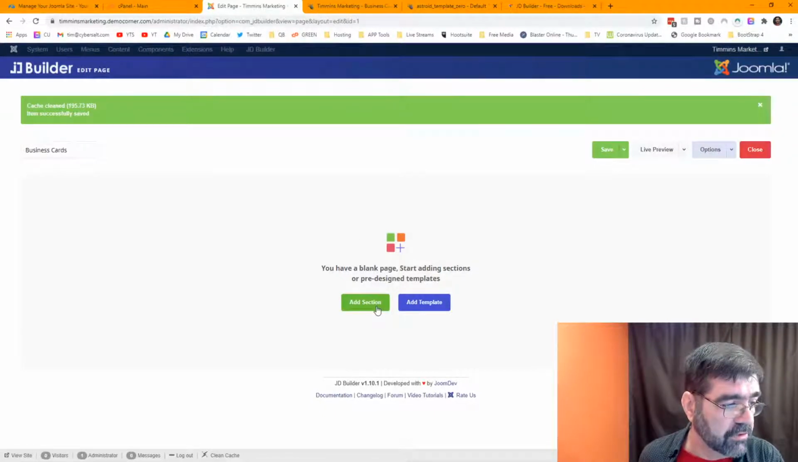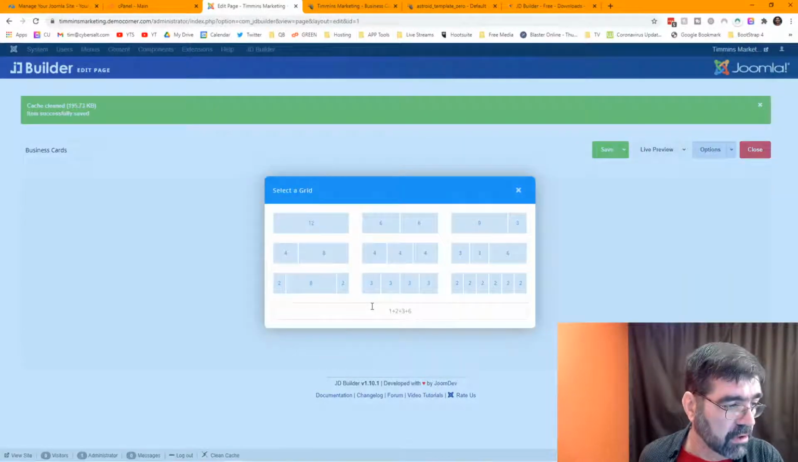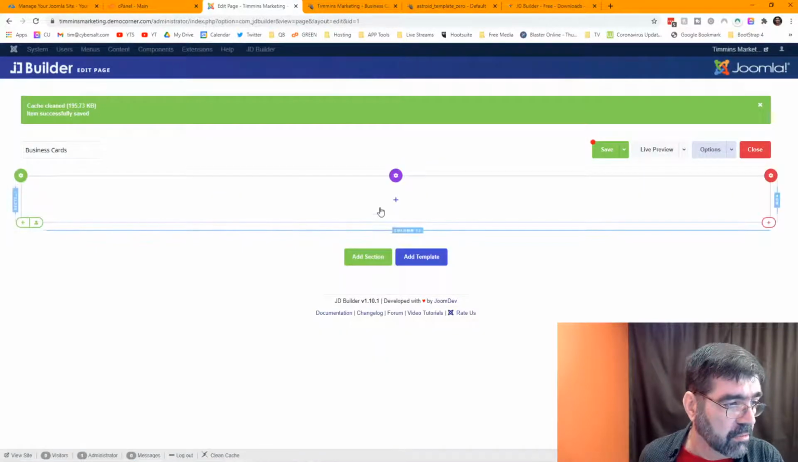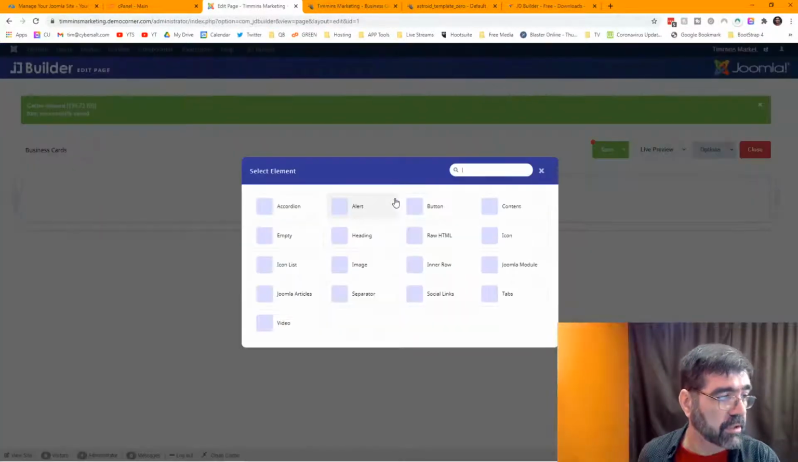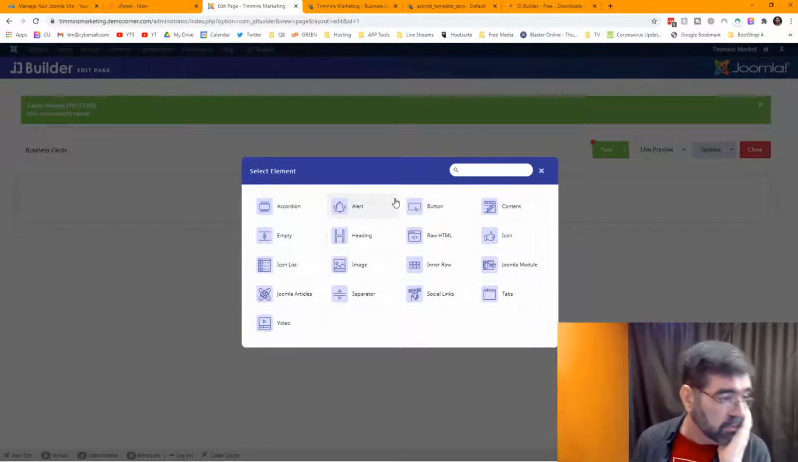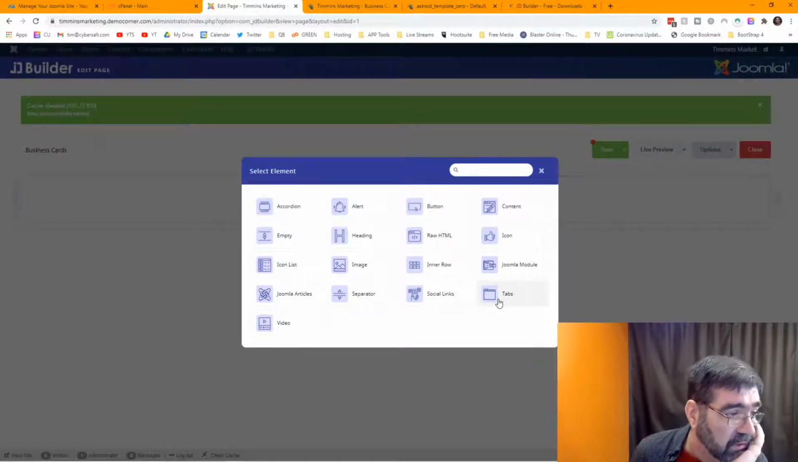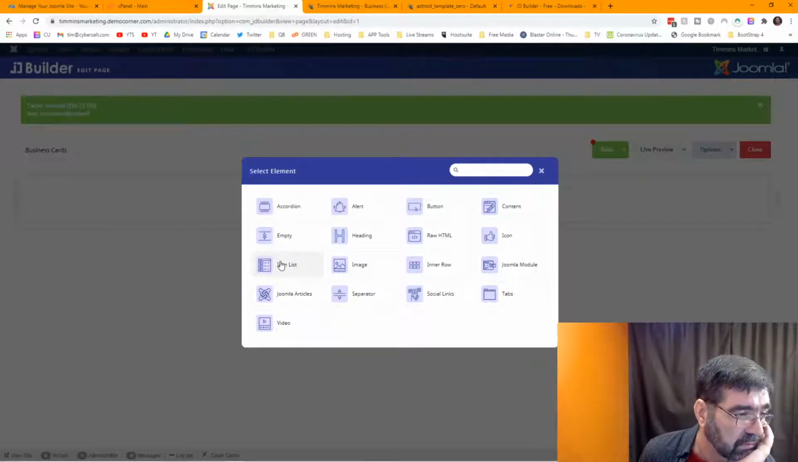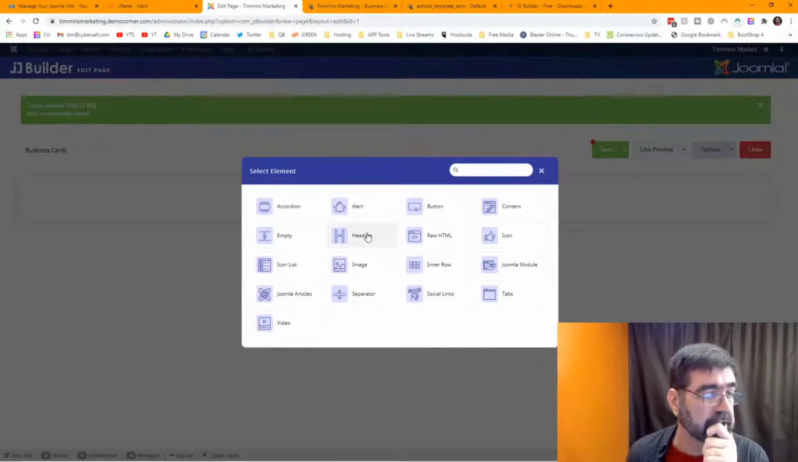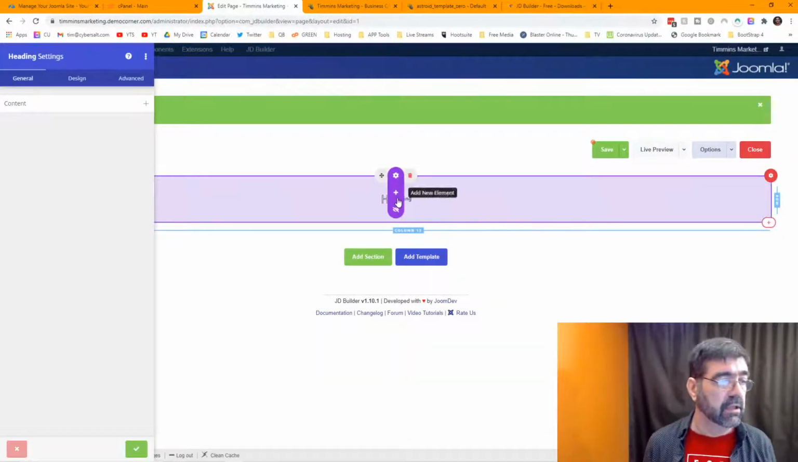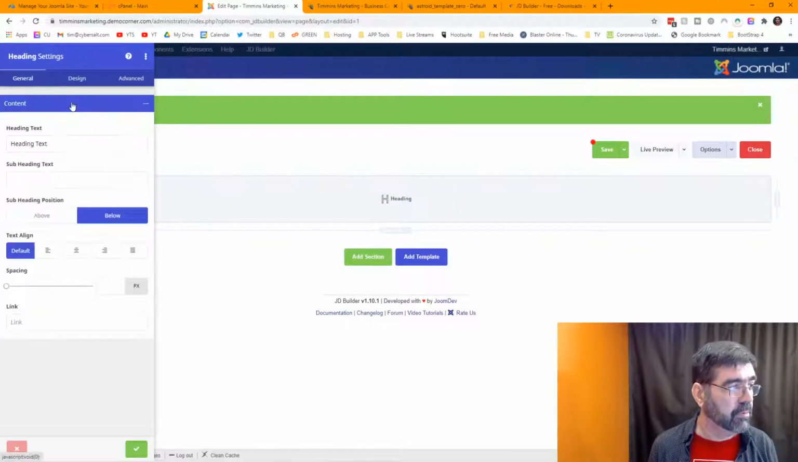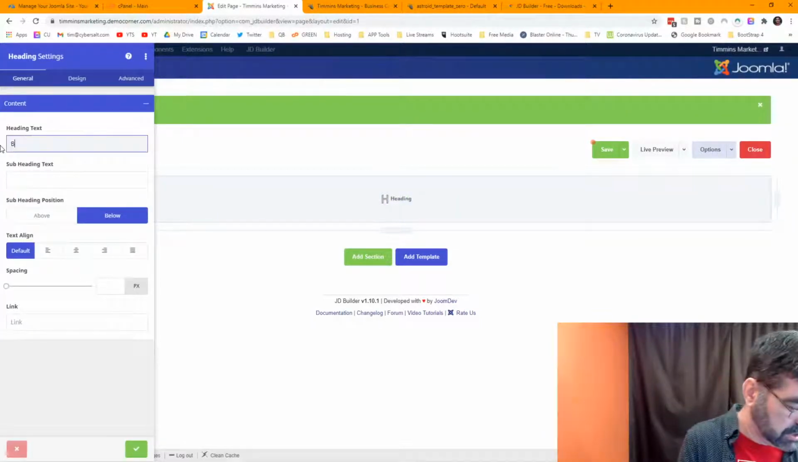So we want to add a section that goes right across. And we're going to now add an element. And we've got tabs. We have an icon list. And we have an inner row. Okay. And a heading. Let's put heading here. So then what we can do with this is up here we put content, and we're just going to put in here business cards.